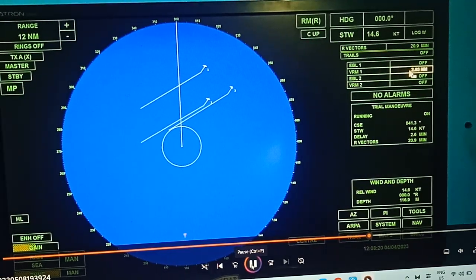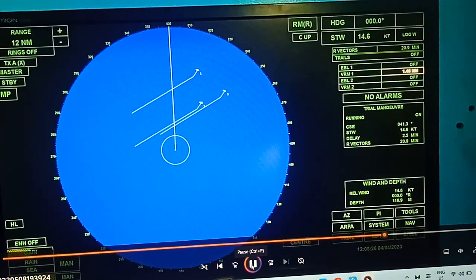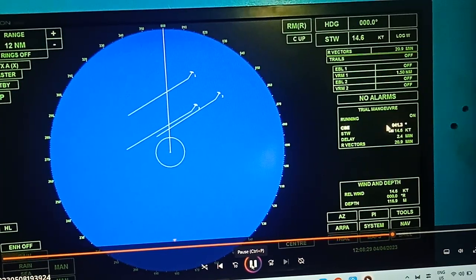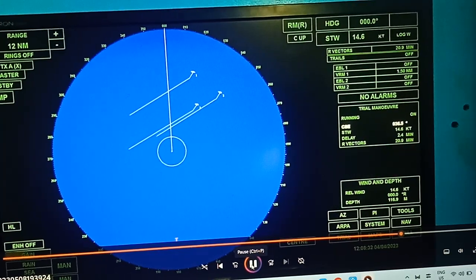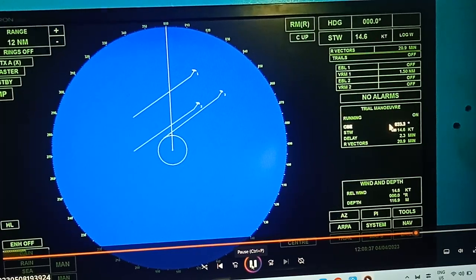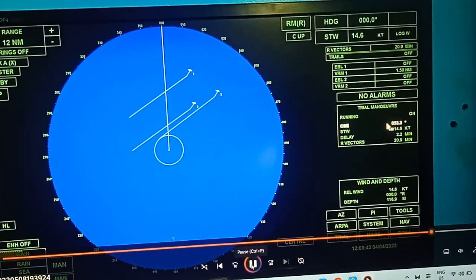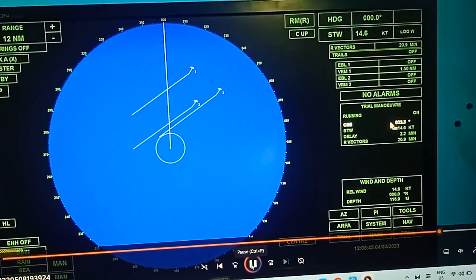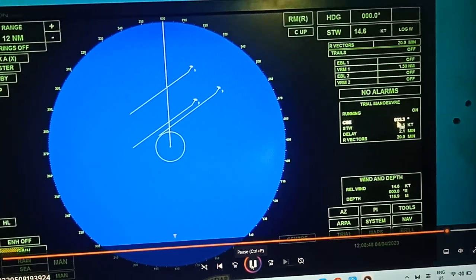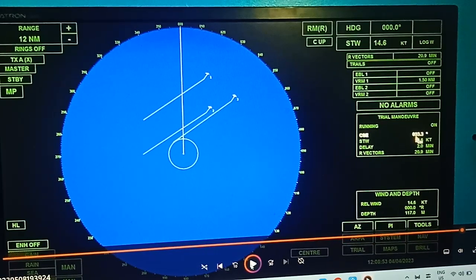Or let's say, let's change our CPA to 1.5. So let's set the BRM to 1.5. Then again, adjust the course. Okay, so we have now 033 degrees having a CPA of 1.5 nautical miles. Okay, so we have now the course to alter of 033 in order to have a CPA of 1.5 nautical miles.